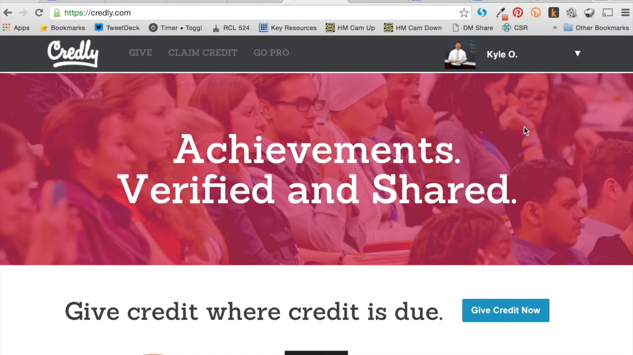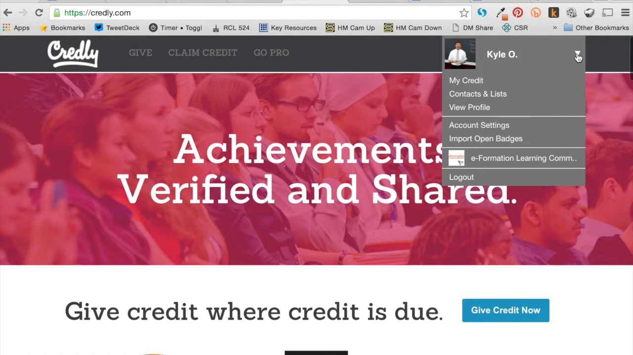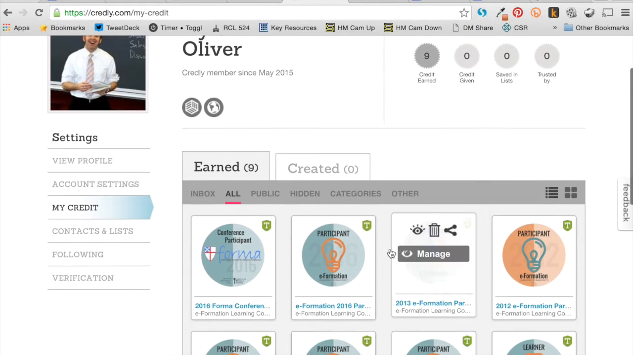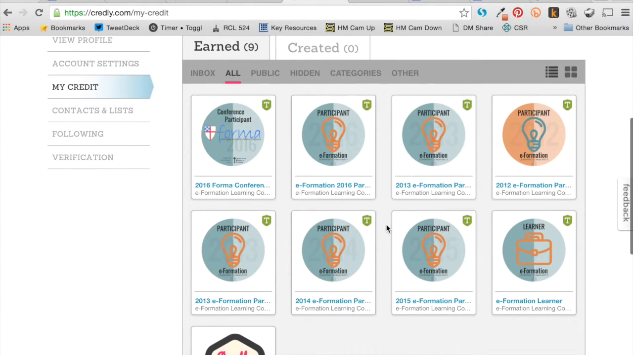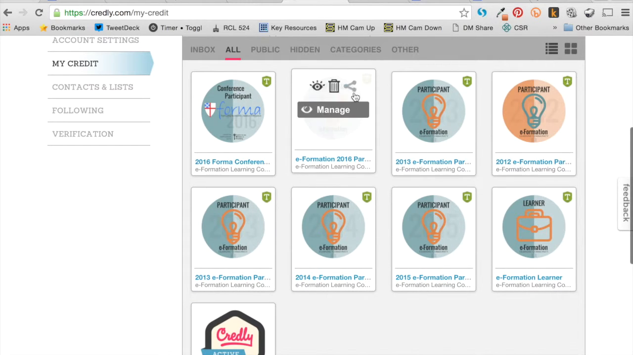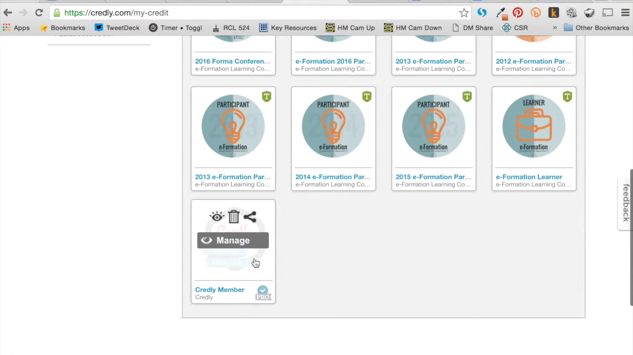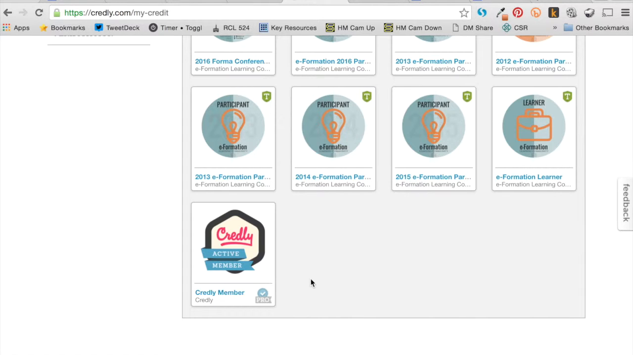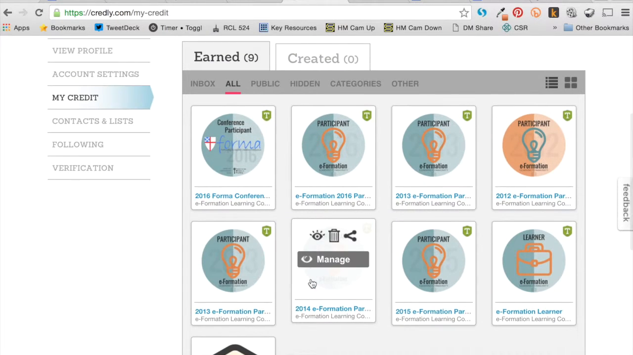I already do have an account and I'm logged in here, so let me pull my drop down and go to My Credly. And you'll see that I have earned a bunch of badges, most of them from the eFormation program, and one of them from Credly themselves, a badge that I got for just joining the website here.